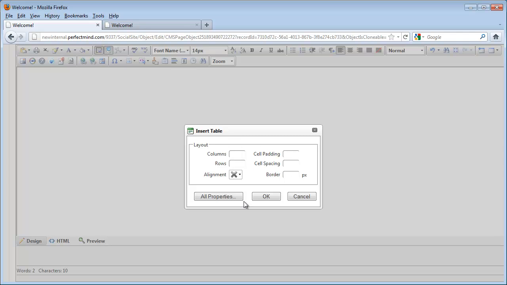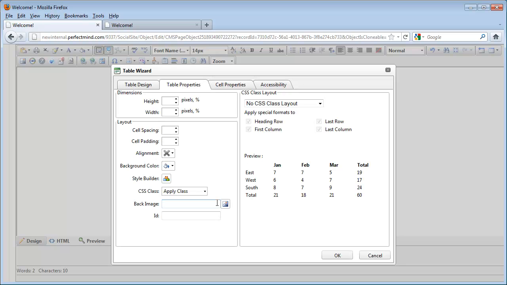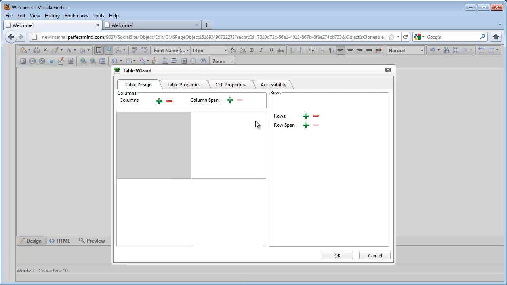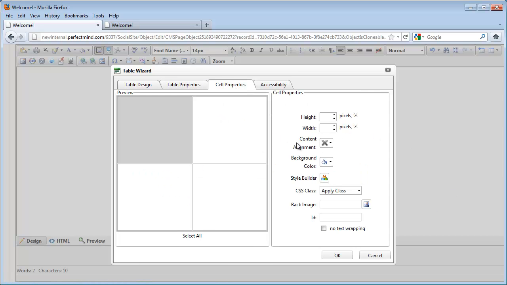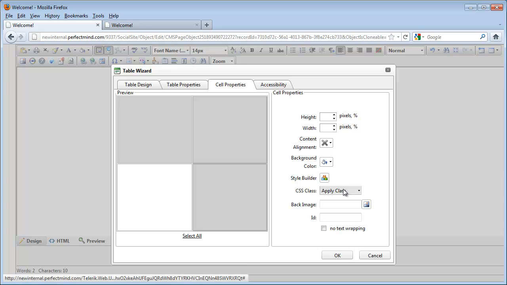If I'd like some more options, I can click on All Properties. I can set my height and width. I can go to Table Design, stretch out my columns and rows. I can also click on Cell Properties, so I can set how wide or high the cell is, even their alignment. If I want to do more than one cell at a time, I can hold down Control or Command and select the cells I need to use. Once I'm done, I can click on OK.